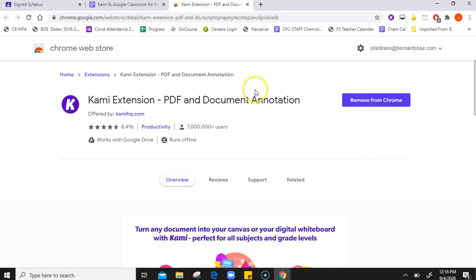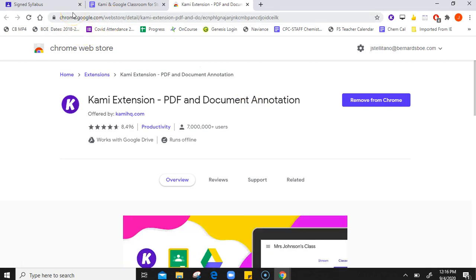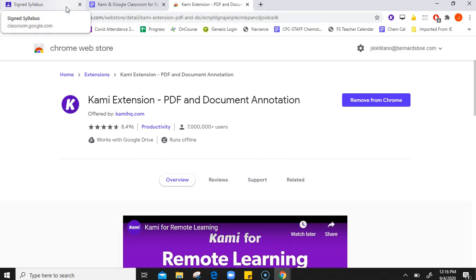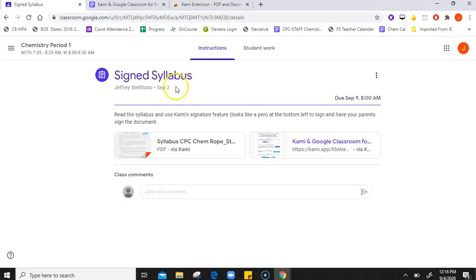Okay, but so once I verify that I've got the Kami extension allowed, which by the way, I know is kind of an annoying process as the year starts, but you won't have to do this over and over again. Once you've got it, it'll be much easier. You just open things with it. This is the only time we have to set this up this way. But alright, so I'm going to go back into Classroom, and I'm going to go ahead and open the syllabus now.